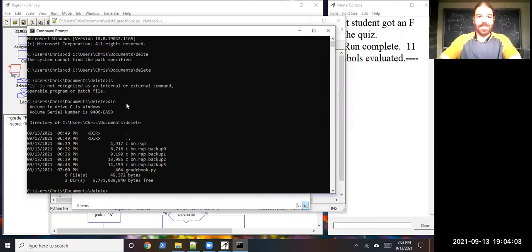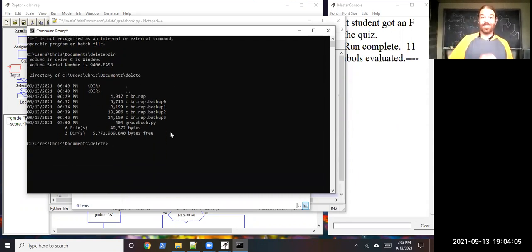Oh wait, that's a Linux command. I remember that I'm on Windows and not Linux. So you can see here, there's that gradebook.py file that we're running around. So I can just say run python gradebook.py.